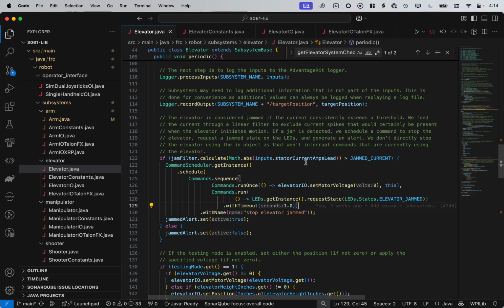Because it requires the elevator, it will interrupt other commands that are using the elevator so that they stop trying to command the elevator. And instead, this command will run, which will set the motor voltage to 0. It will have the LEDs indicate that the elevator is jammed, so the driver and operator know something has gone wrong here. And so that command will get scheduled. We also set an alert, so it shows up in Elastic that the elevator has been jammed.